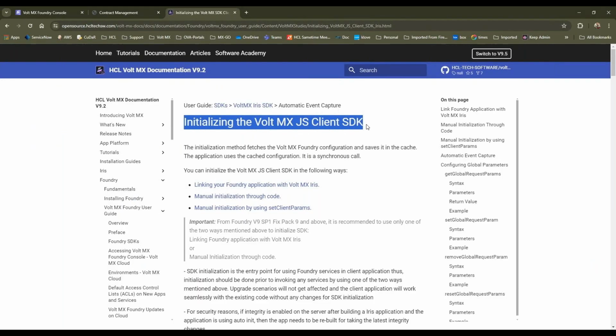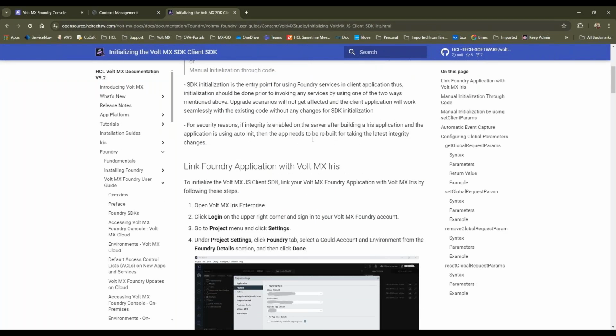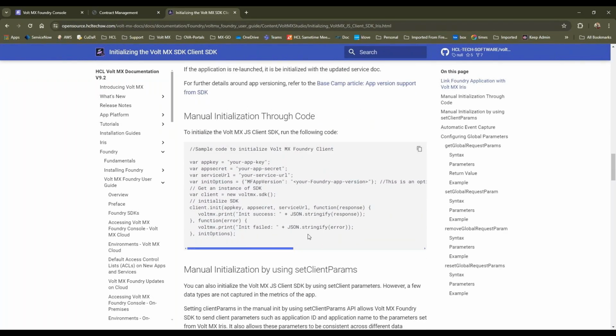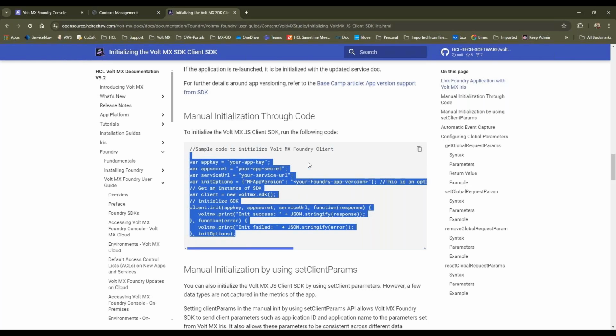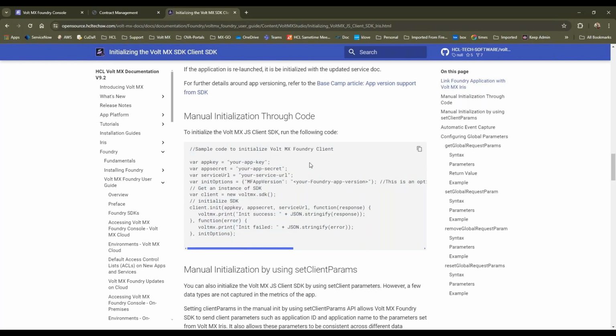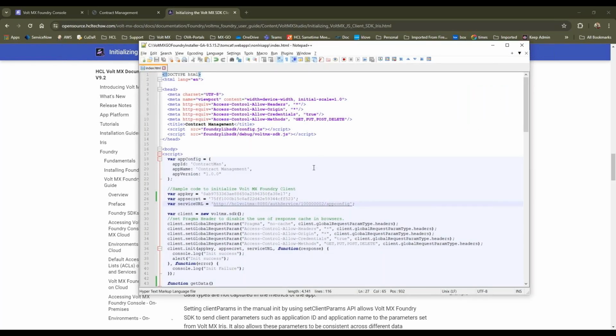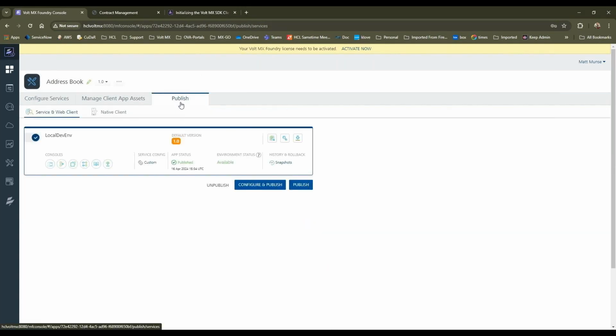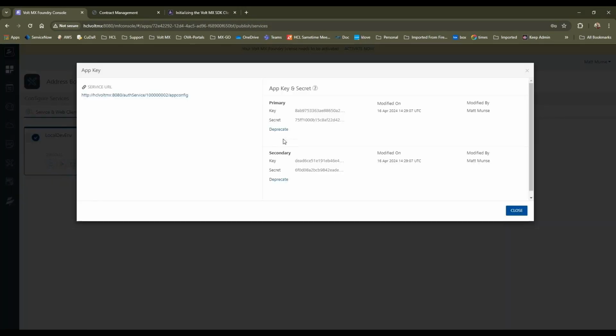Well, in the documentation, as I said, we've got some references, some sample code here. So coming down to grab some sample code here just to initialize my application, I can copy this code and pop that right here into my file. The application key, app secret, and service URL are found inside of the Foundry console. So when we publish the application, we have the key, the secret, and the service URL to access the application that we've got running in Foundry.